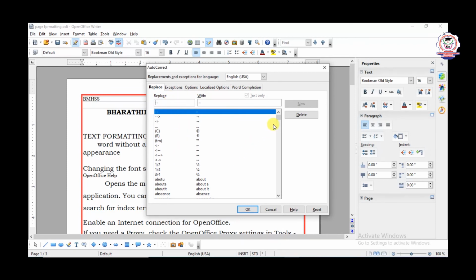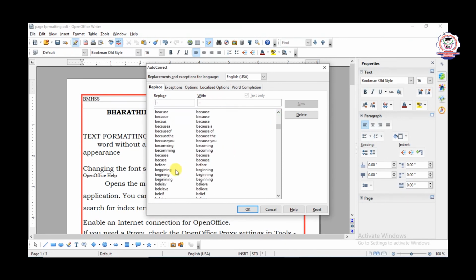Here we have a lot of entries. For example, if you type BEFOER, it will be automatically changed to before. If you type BECUASE, it will be automatically changed to because. In the same way, if the user wants to add some more words, how can we add them? You can click the New button.